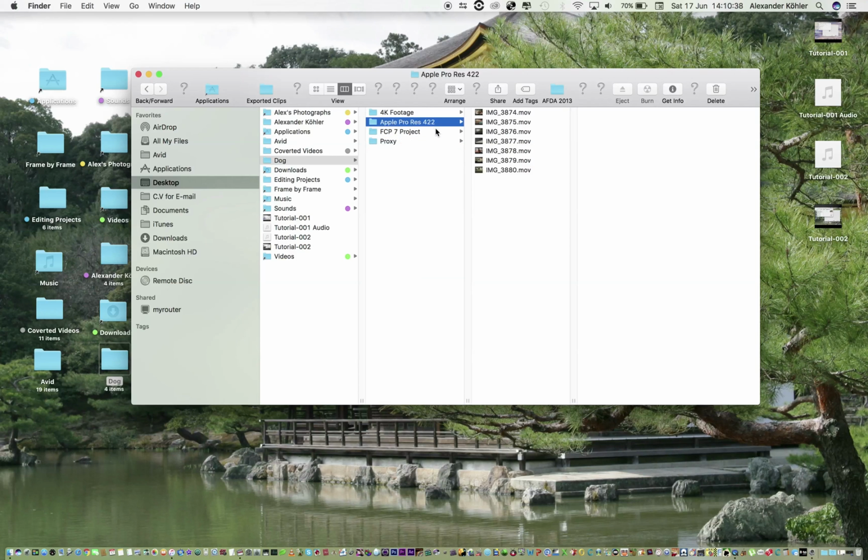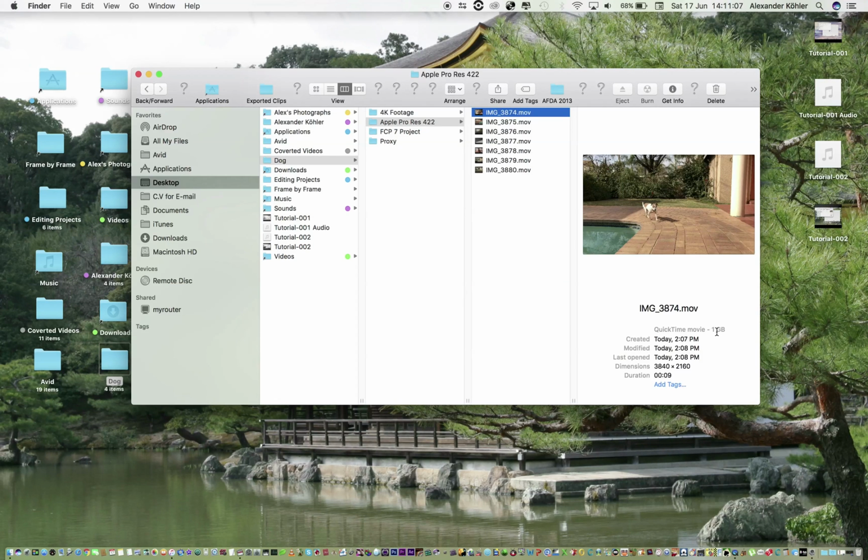Now I'm going to close this, and as you can see, I've got Apple ProRes here and proxy. These are the two I'm going to work with. As you can see, the difference in size. This is 1 gig in size alone, only a 9-second clip, and this proxy footage is only 205 megs in size.